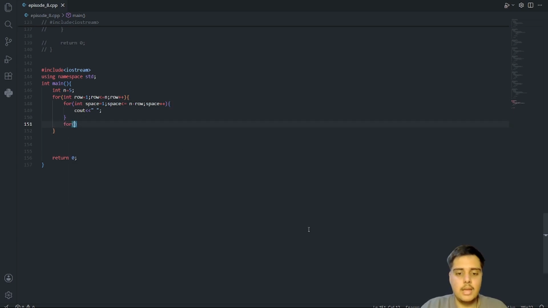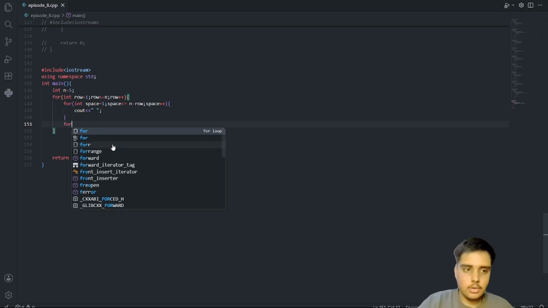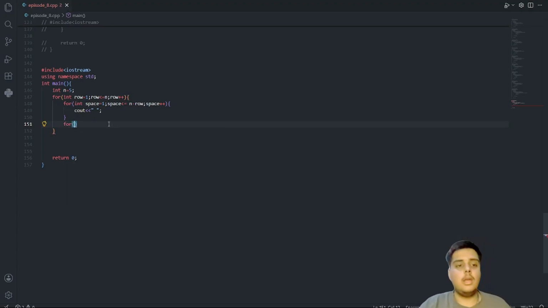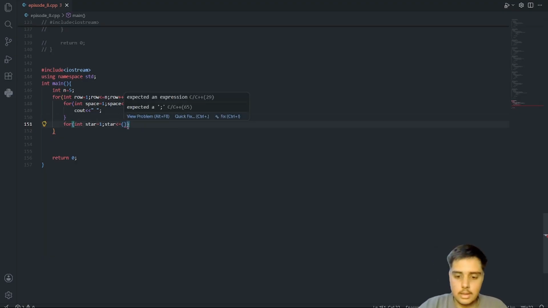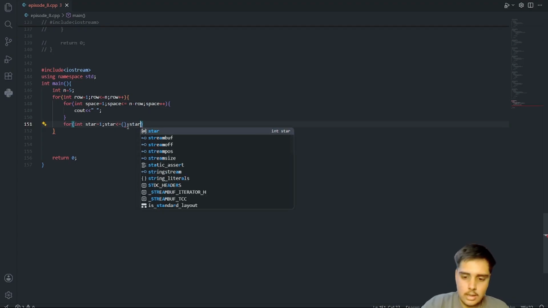For the first time we are having 3 for loops in a question in our series. Further we will include more also. So here we will say int star. Before it was space, here it is star, which will be equal to 1, and star is less than equal to, and here comes a very complex thing. Let me come to it after. Firstly say star plus plus here.